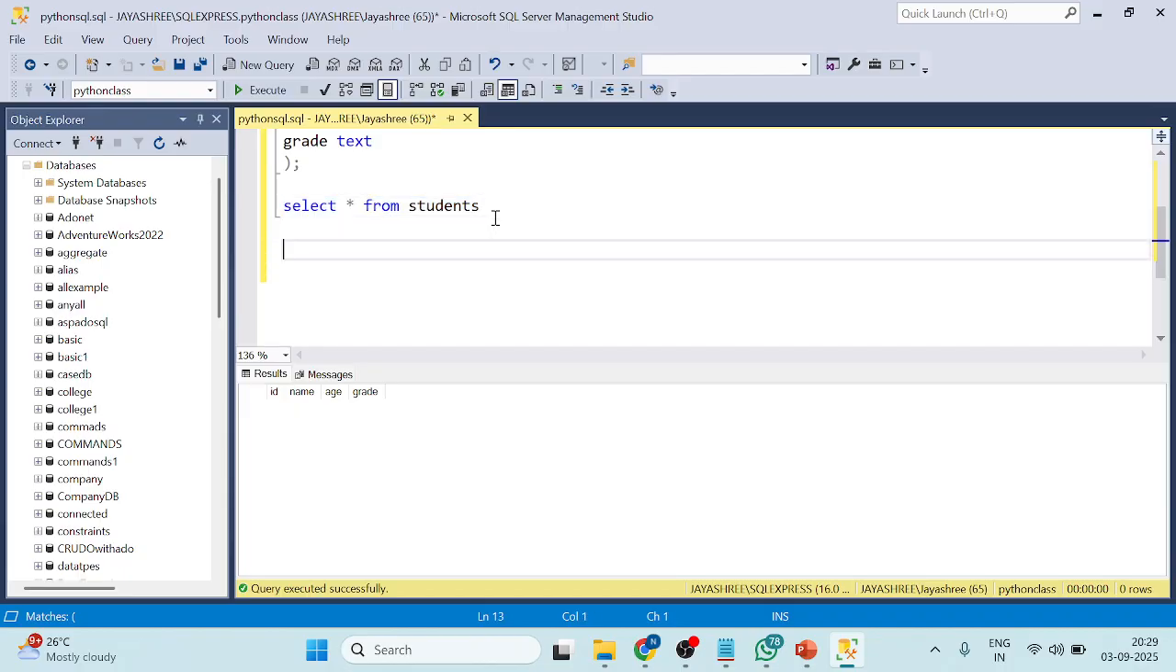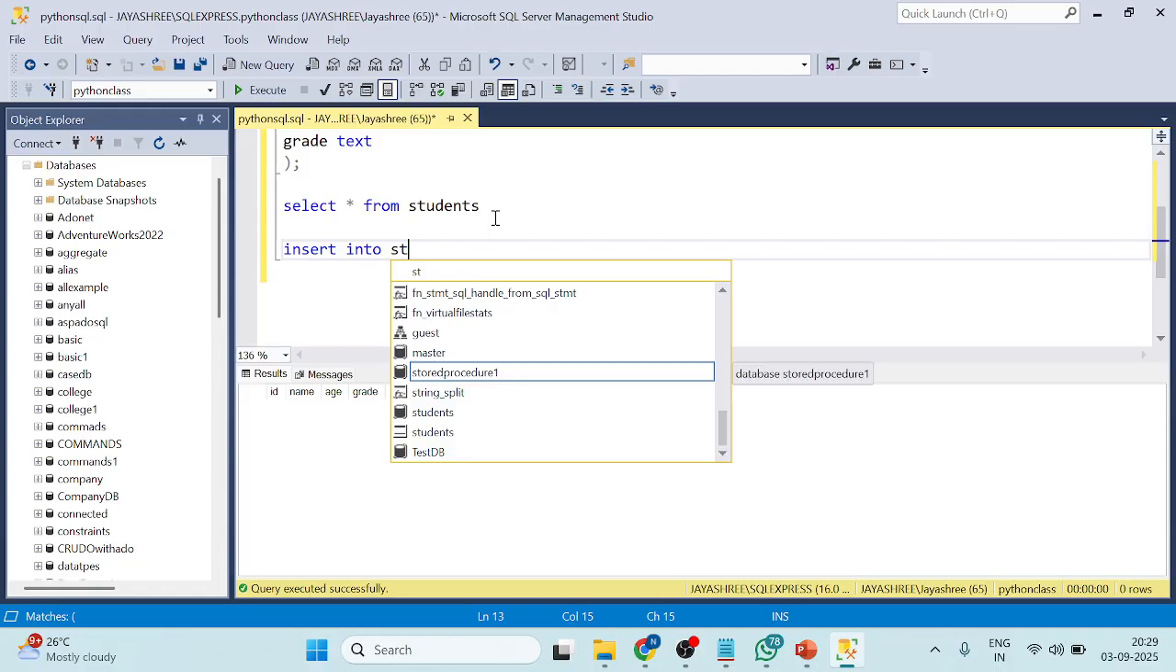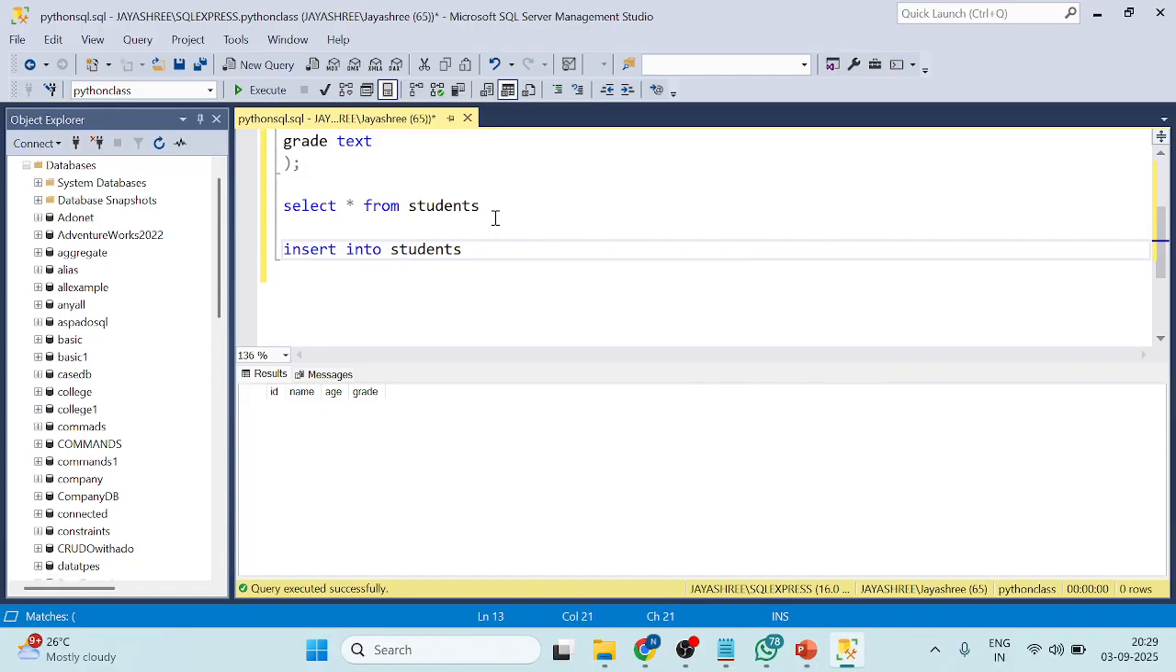So I want to insert the values. So already we have some names, so we need the data. For that purpose we need to take insert into table name. What is the table name? The table name is students. Okay. So we need to take the name first, age, name, age and grade. Okay. So after that we need to insert the values.